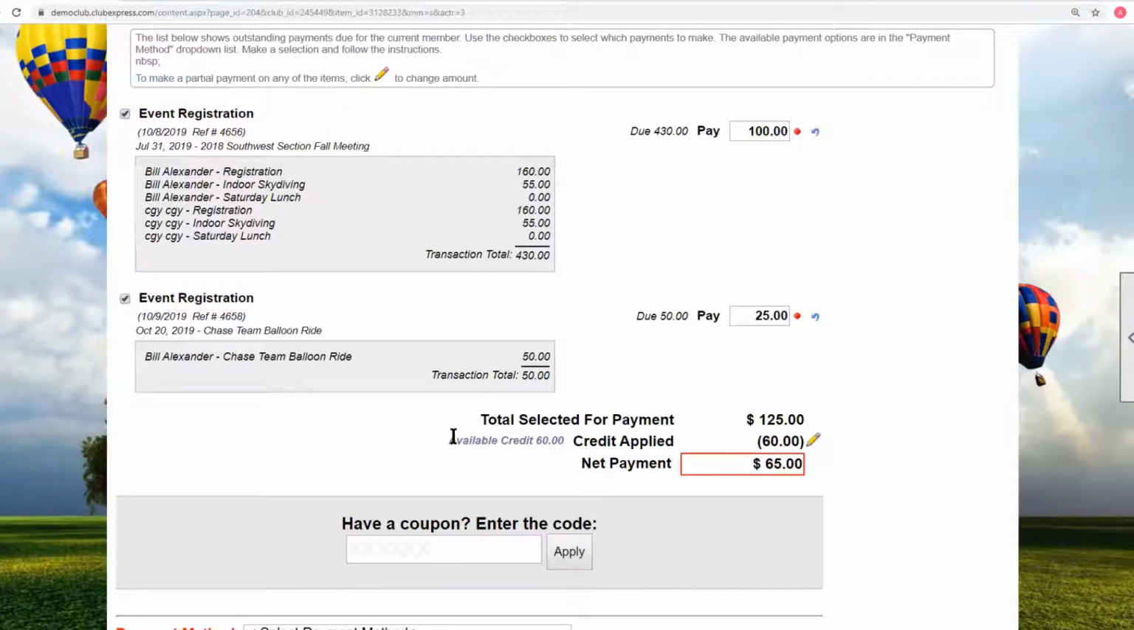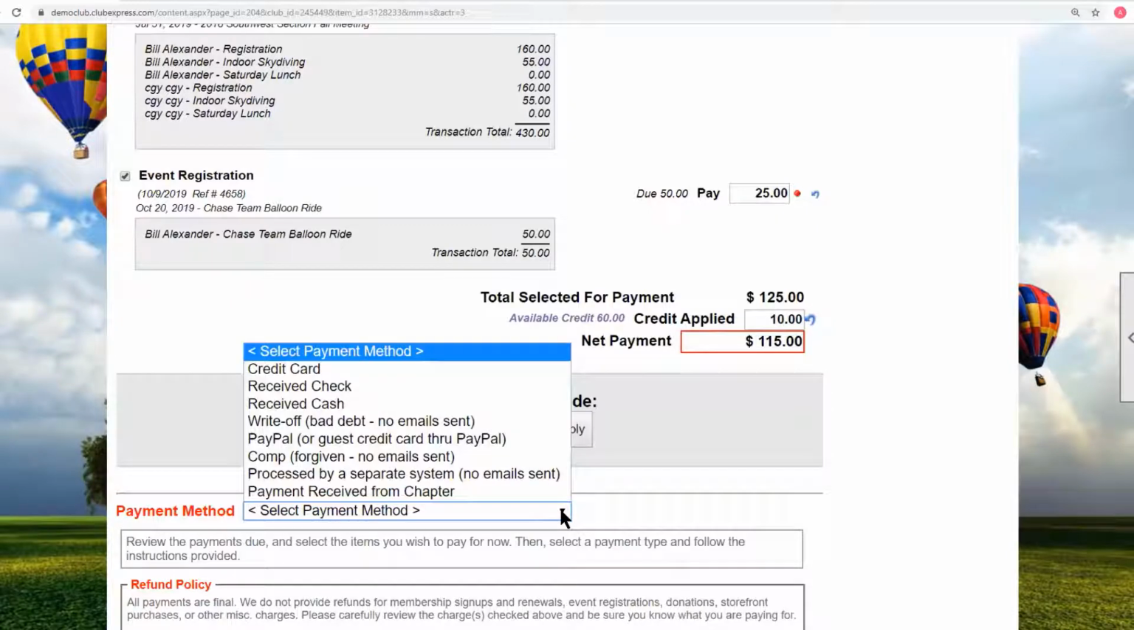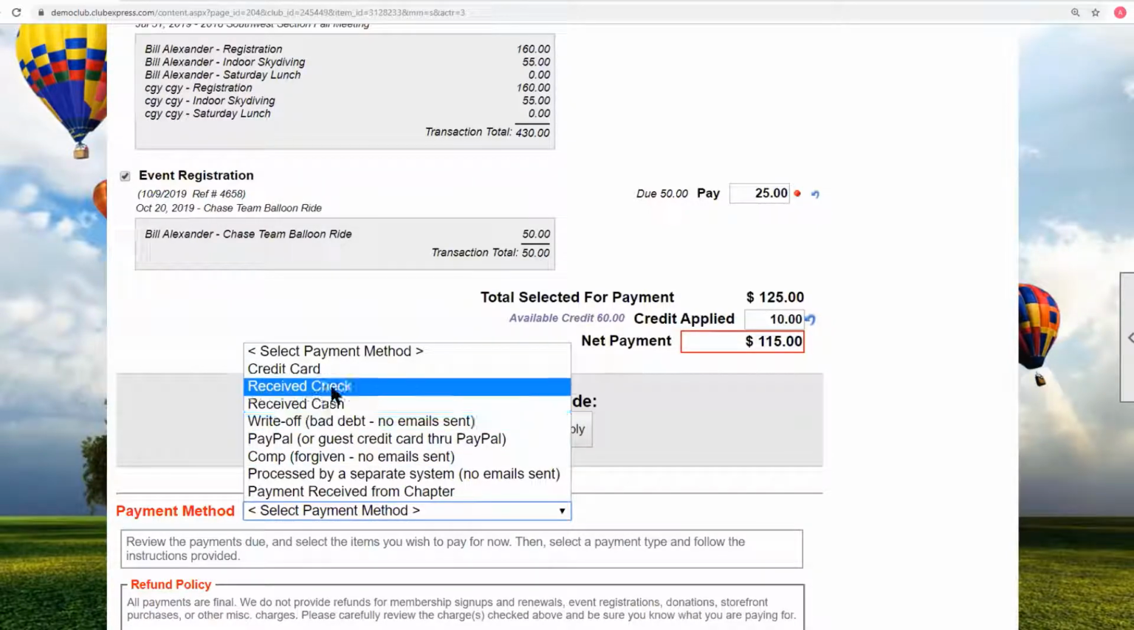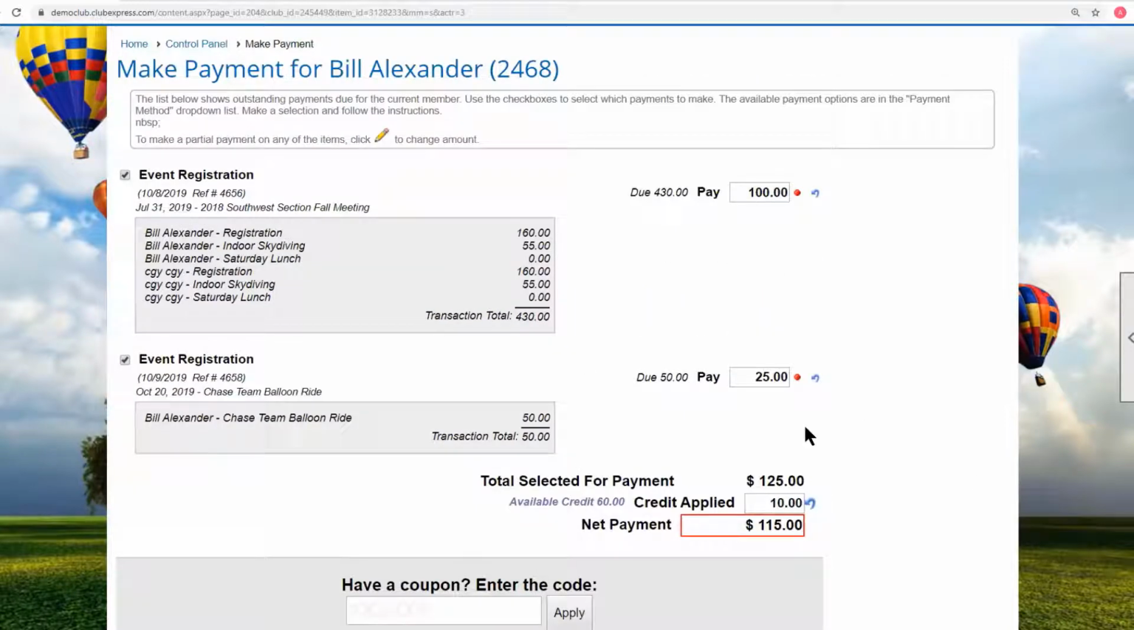You'll notice that he already has a credit, and there may be lots of different reasons why he has a credit. So this credit would normally be applied, but he could also say, oh, I only want to use $10 worth of my credit. I don't want to use my entire credit at this time. So I only want to use $10 of it. So his net would be $115. So at that point, you or he could go and say, okay, that's what I received. I received cash, I received the check, or whatever. So this is the way his payment would work.